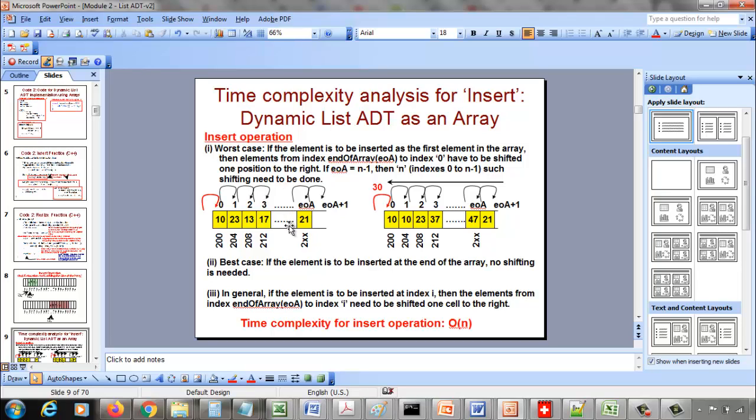So 17 would be copied to the right first, and then 13 will overwrite 17. Then 23 will overwrite 13. Then 10 will overwrite 23. So that's why I indicated here. So you will have 10 at both index 0 and 1. So that's the time you overwrite at index 0, 10 with 30, because that's the index where you want to insert.